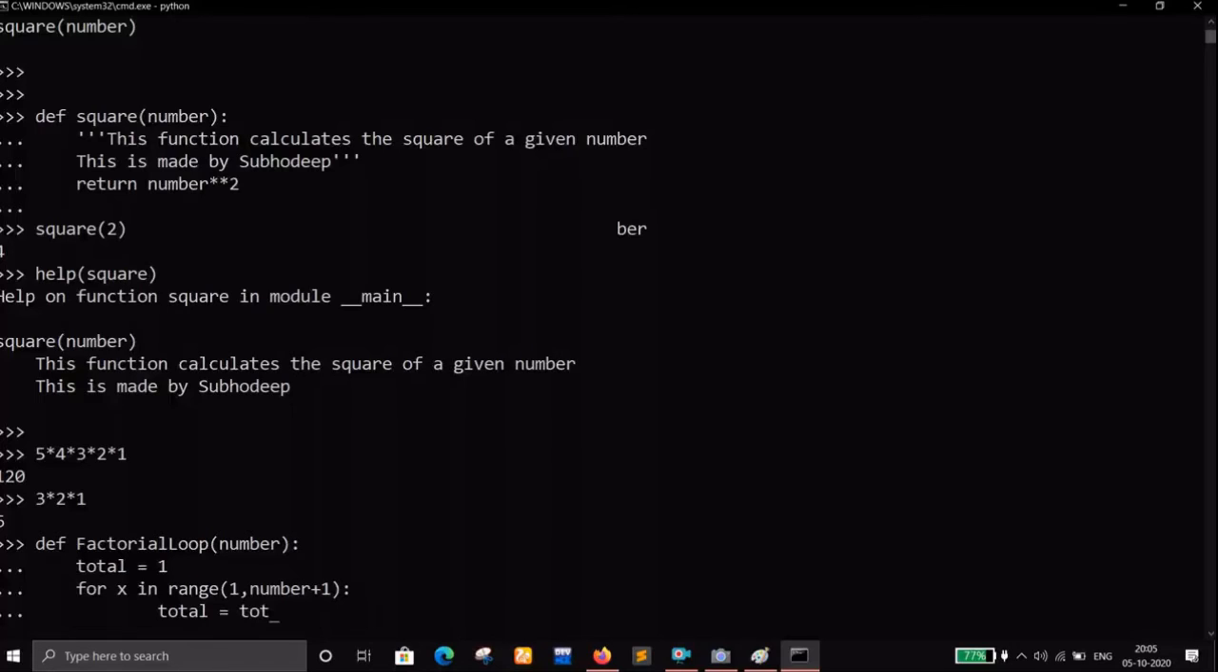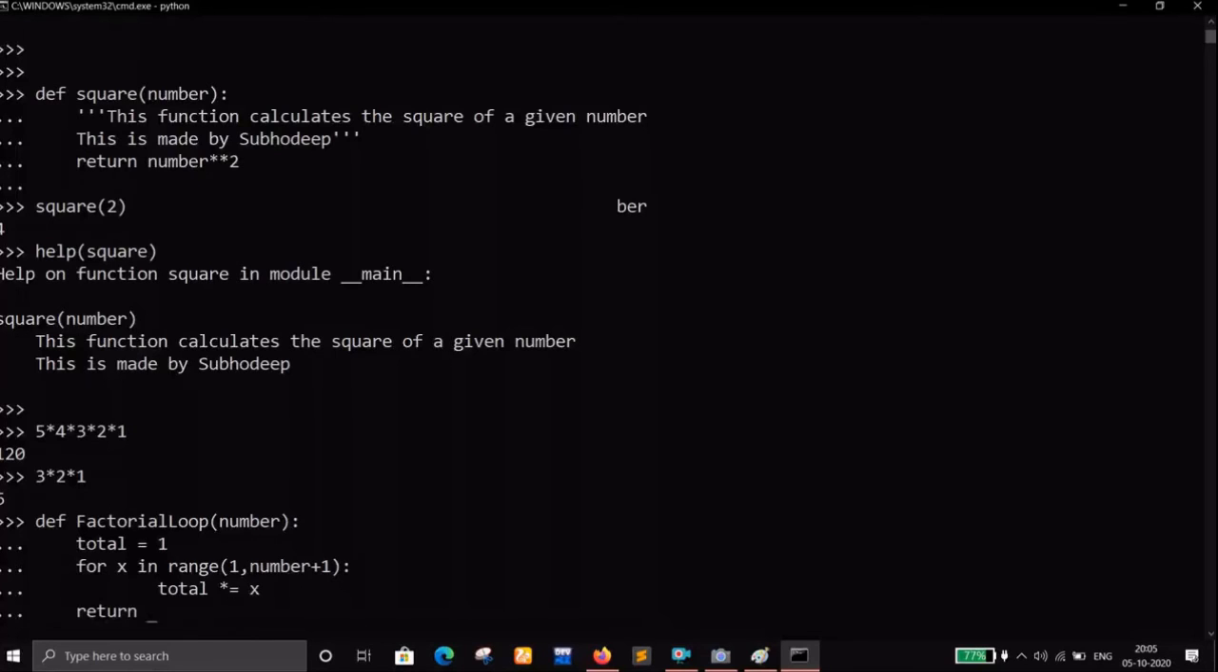Anyways, you can either say total equals total multiplied by x, or you can directly say total multiply equals x. This is the same as writing the previous one. Okay. Finally, you will say return total.